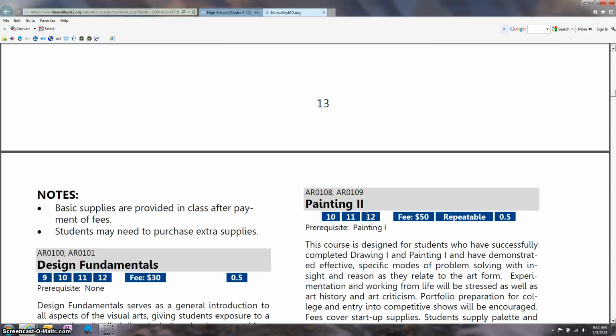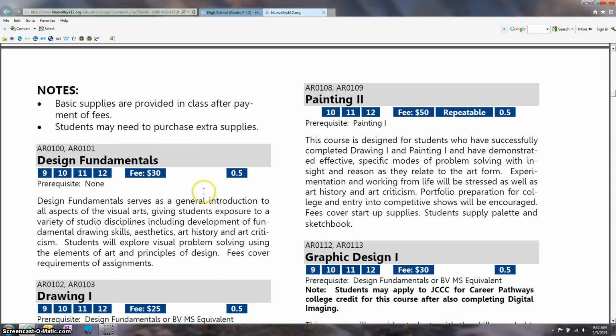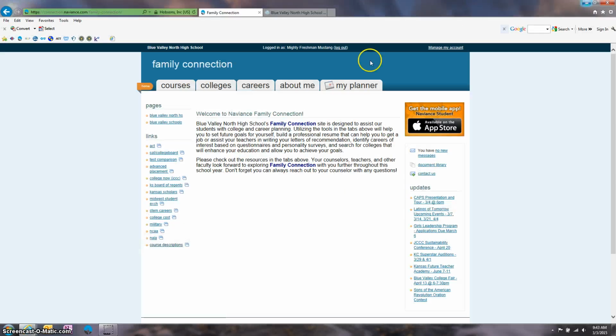Final thing would be to take a look at course descriptions. So again, moving down, if you're unsure of what a class entails, you can always refer back to this course description guide to get that information. Okay, so that would be the first resource we want you to use. Go ahead and minimize that and refer back to the Family Connections homepage.